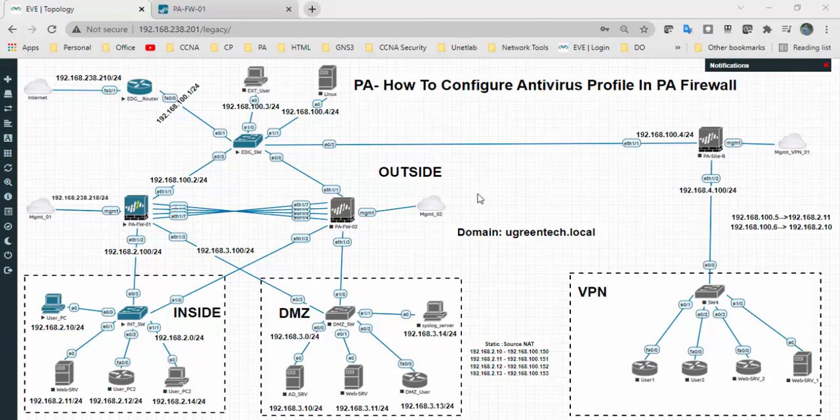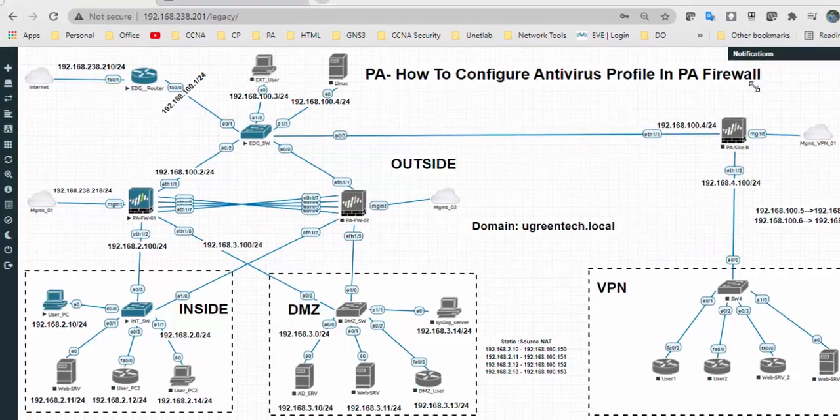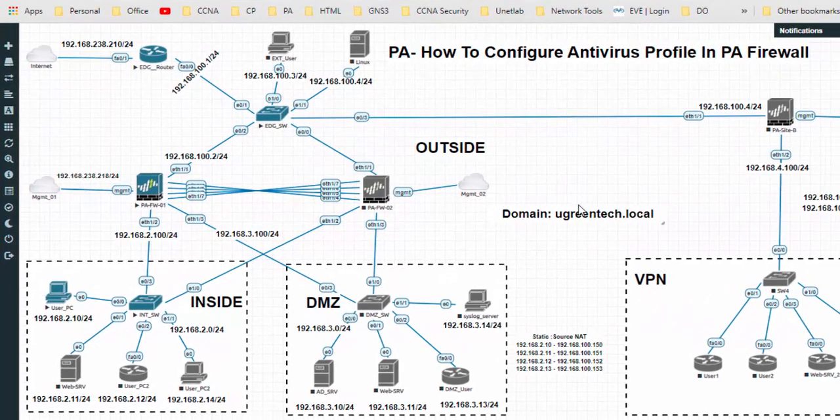Hi all, welcome back. Today I'm going to perform a small video on how to configure an antivirus profile in a Palo Alto Firewall. Basically, an antivirus profile protects against viruses, worms, and spyware downloads. It's a solution to provide protection for all the applications installed on clients without impacting the performance of the applications.